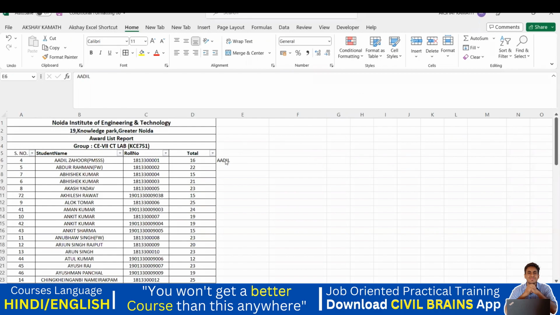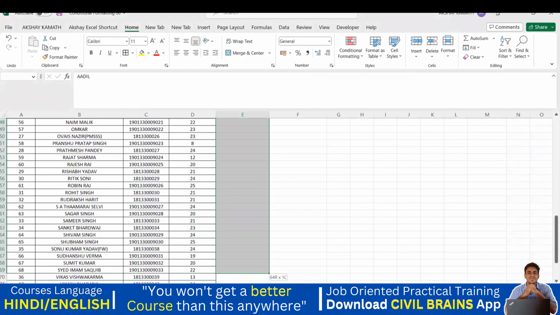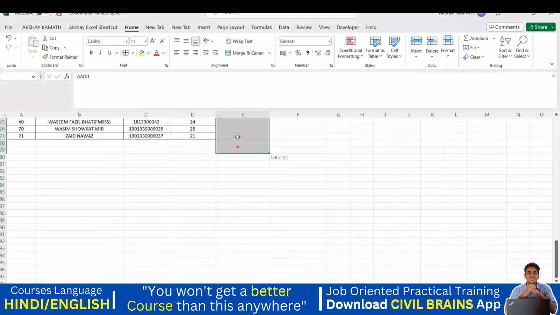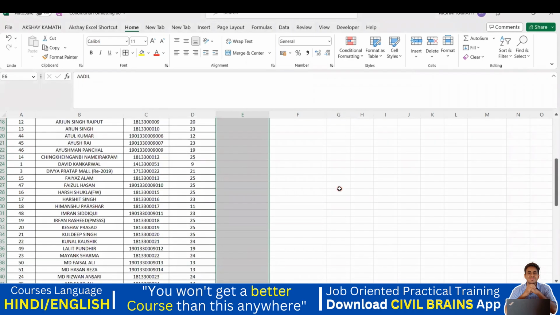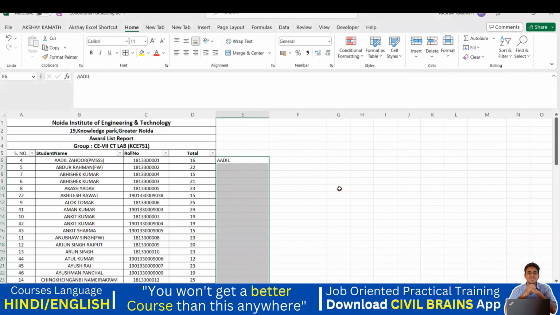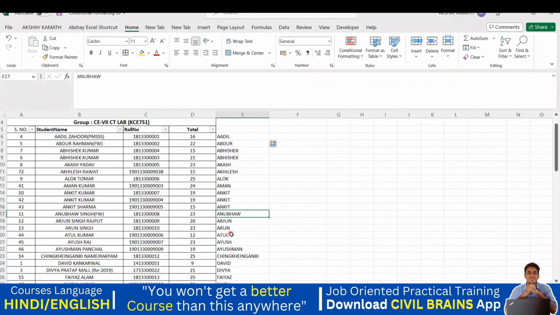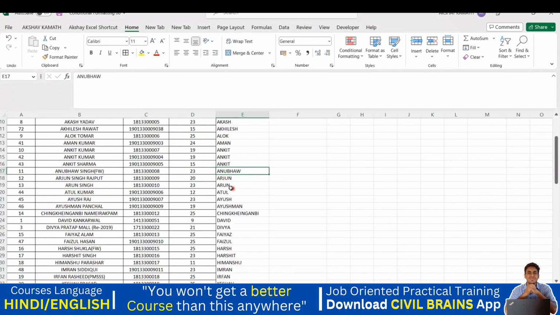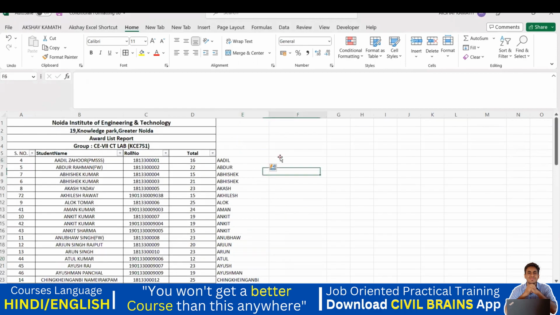So what I'm gonna do, I'll just click here. I'll drag it down till the last point I want, and I'll click on Control and E. That's it. Finish. So Excel has understood that you are looking for the first word from this particular name. Excel has identified it, and you can see everywhere it has given. Like here, Anubhav has come. Here Atul, Arun has come. Atul has come. Right?